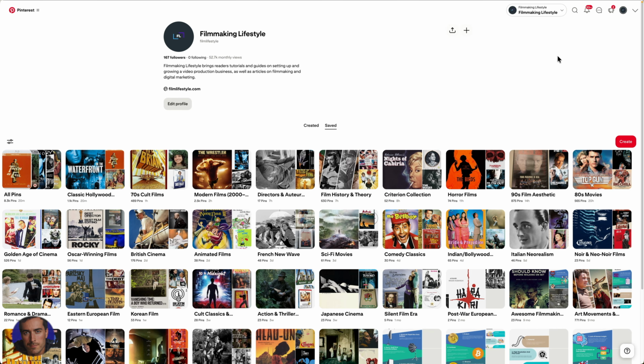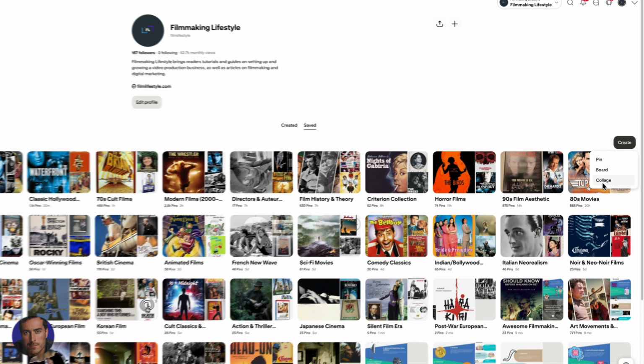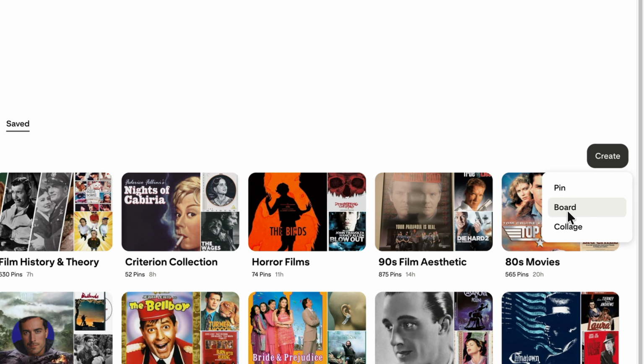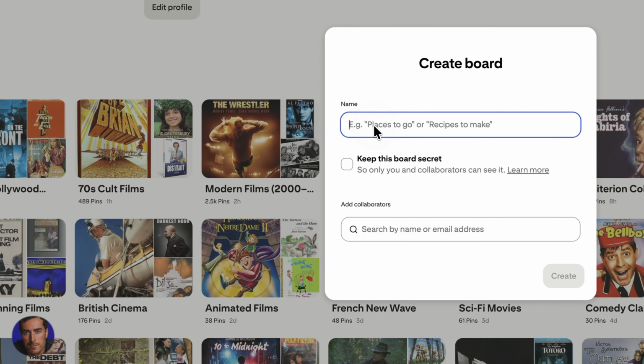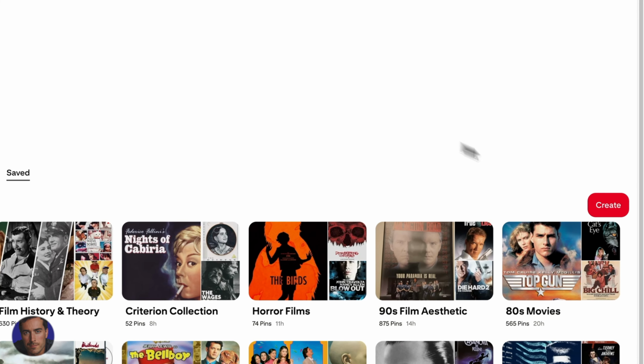So to post, very simple, you need to be logged in to your account, of course, but you will come over to this red create button here on the right hand side, and your options are pin, board, or collage. So if you want to do a board, for instance, we can create a board just by clicking board. We can name the board, we can add collaborators and click create from there.